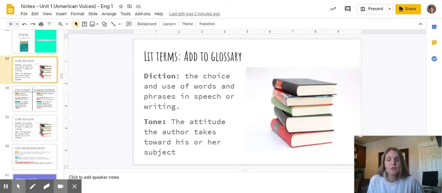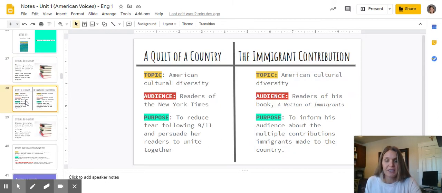Now, diction can also reveal the writer's tone. Tone is very simply just the attitude that the writer has toward his or her subject. When looking at diction, it's really helpful to pause and consider what is the text's topic, audience, and purpose. So this is setting us within the rhetorical situation that we talked about last week. So notice that both of our texts, A Quilt of a Country and The Immigrant Contribution, are both about the same thing. They're both about American cultural diversity.